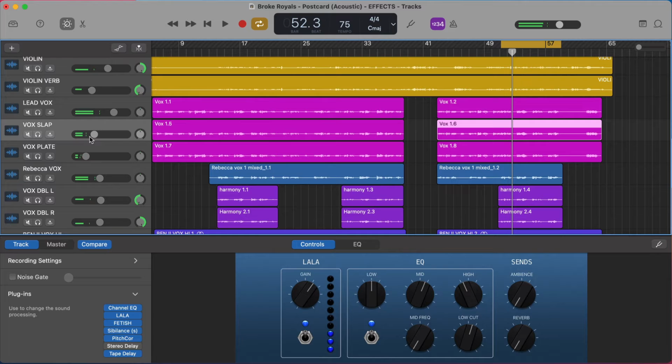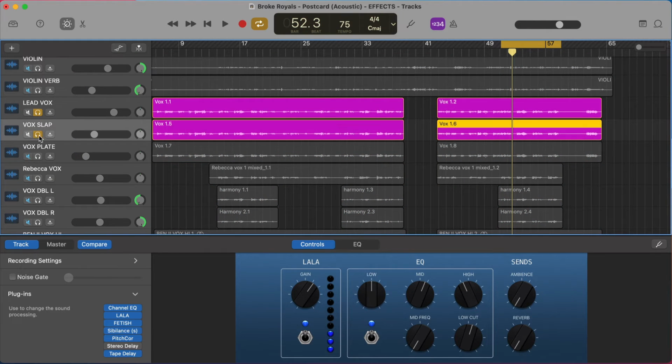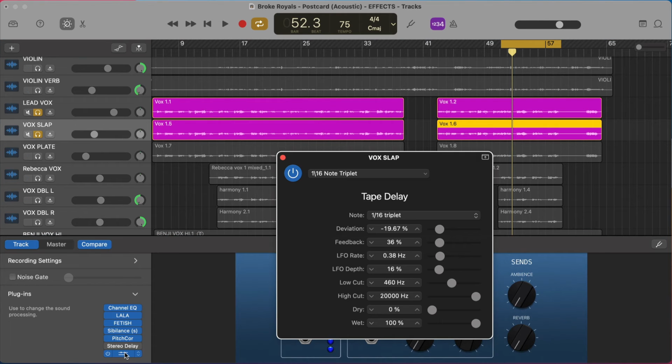To where it's feeling right. I really love this effect. It's really, really great. There's two main ways that I set it. The first is just the tape delay, and that's just going to be mono up the center, which is often where your lead vocal is.